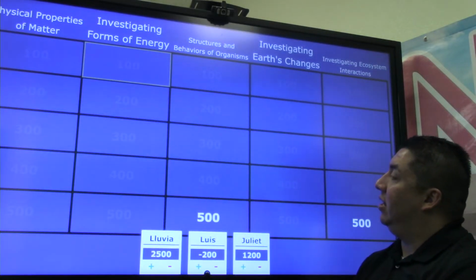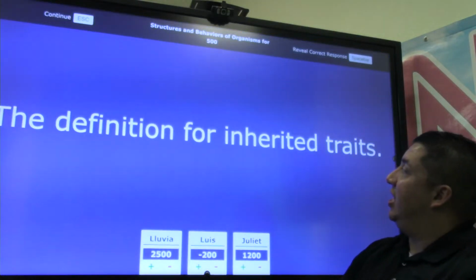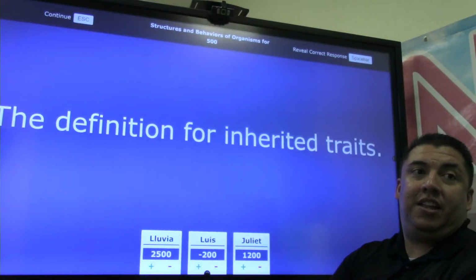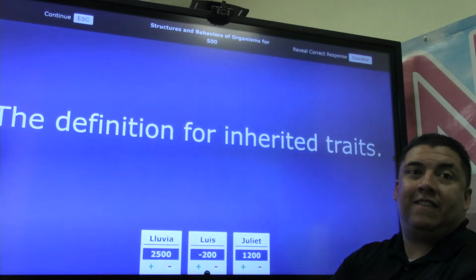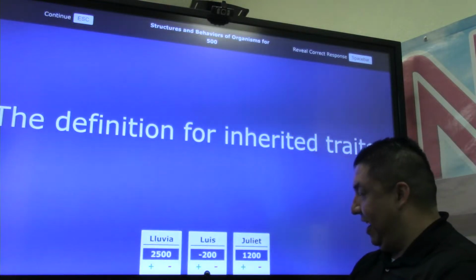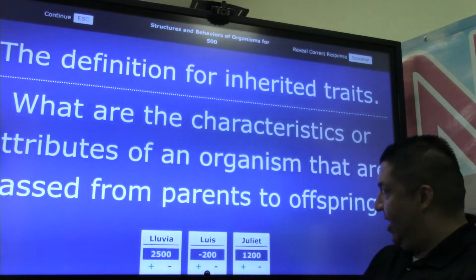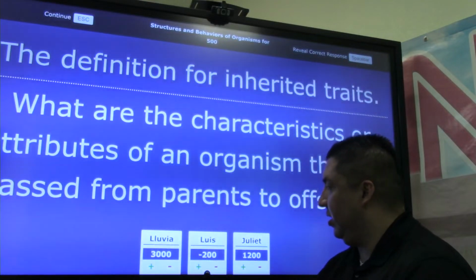Structures and behaviors of organisms. All right. 500-point question coming up. The definition for inherited traits. Specific traits that are passed down from parent to offspring. Oh, okay. Characteristics or attributes of an organism that are passed down from parents to offspring.